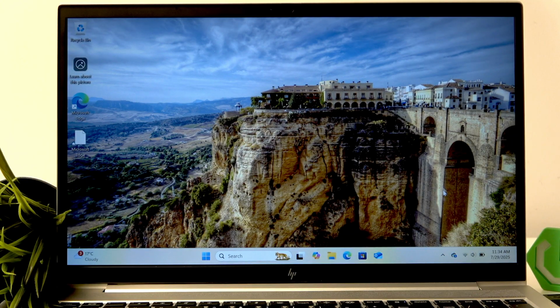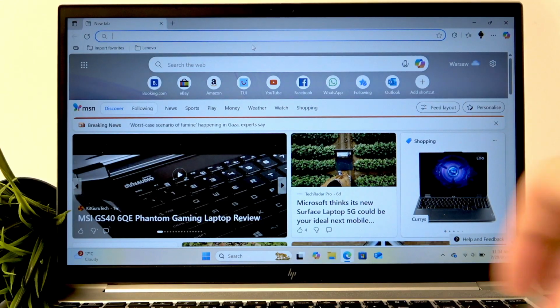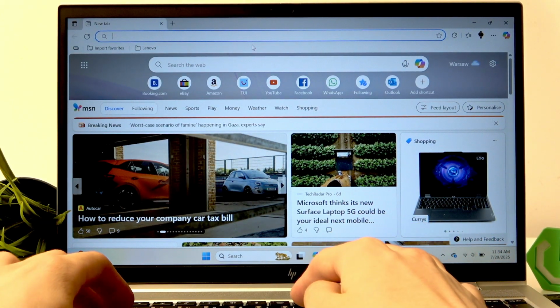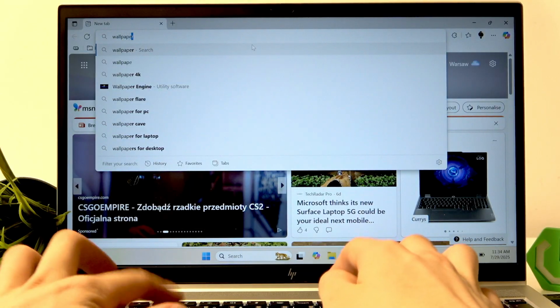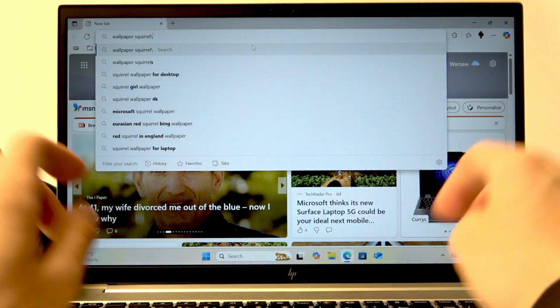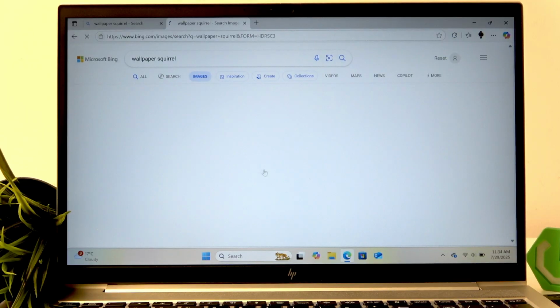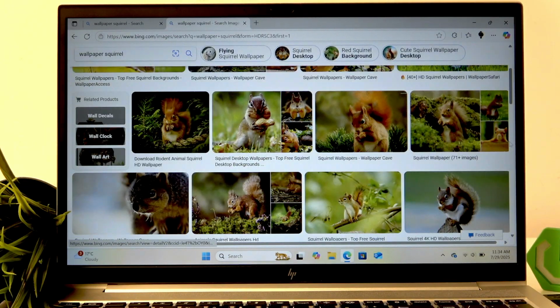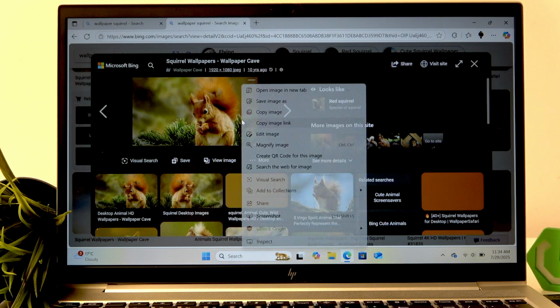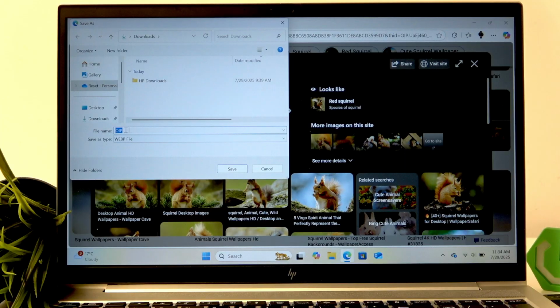So first we'll go into the browser and type something you want on your wallpaper. So for example, wallpaper squirrel, images, and I'd like this one. So right click on it, save image as.